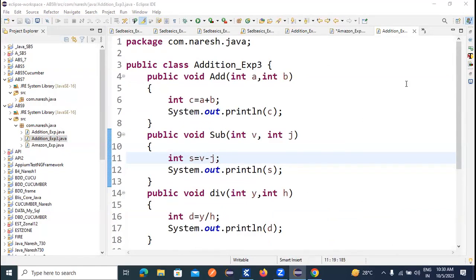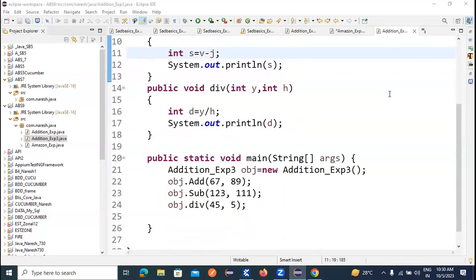Otherwise you can send the mail. My mail is Anil Kumar, everything in small letters: anilkumartesting57 at the rate gmail.com. Okay, done, clear?